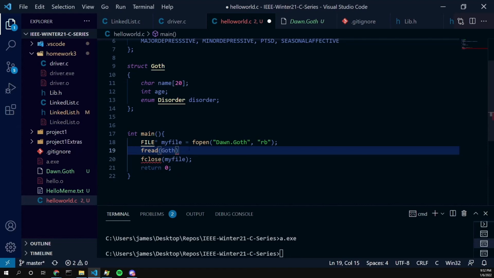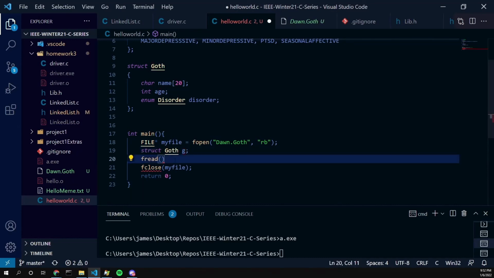So I'm going to say, all right, we're going to read. It's a void pointer. First things first, I'm going to have to create a goth object that we're actually going to be storing things in memory. So this is going to be struct goth g. And now I'm going to say, all right, we're going to cast the location of g to a void pointer. And this is the destination, right? This is where we're actually going to be writing the stuff to.